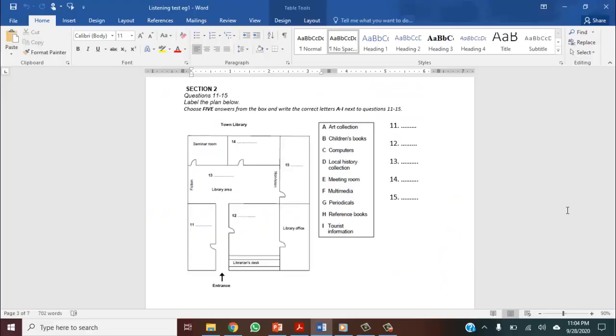I have selected this example from the Cambridge IELTS website. In this example, you can see that there is a map of a library. Remember that the speech follows the sequence of the answers. That the speaker will first of all address whatever the answer is for number 11, and then the speaker will move on to question number 12, and then 13, 14 and 15 onwards.